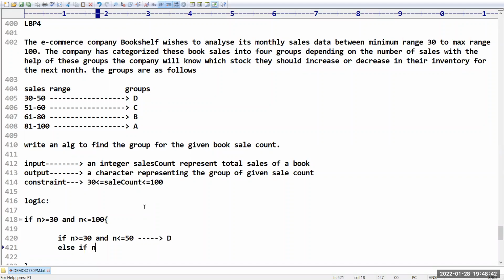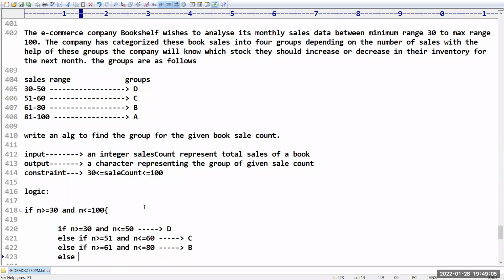Else, if n is greater than or equal to 51 and less than or equal to 60, we print C grade. Else, if it is greater than or equal to 61 and less than or equal to 80, then we print B grade. Else we print A grade. This is what we have.